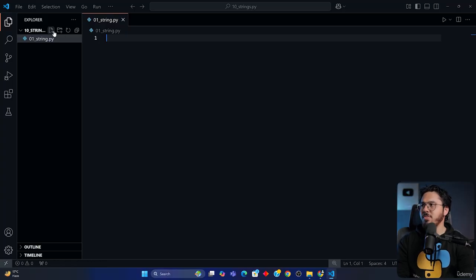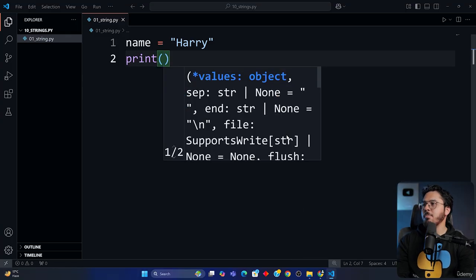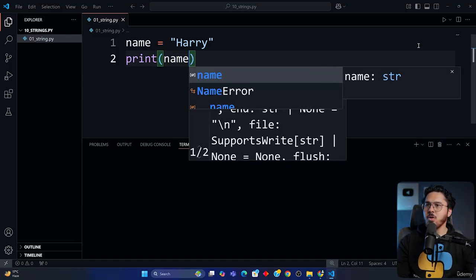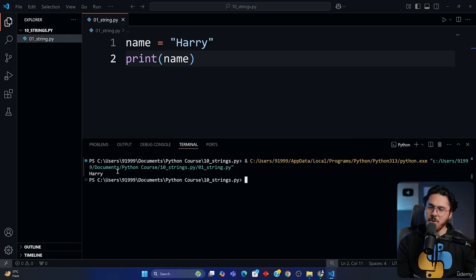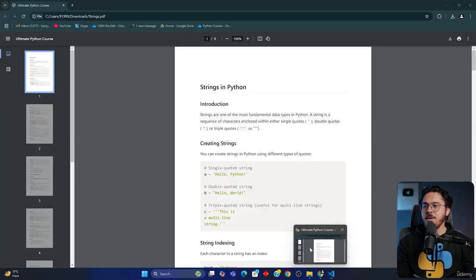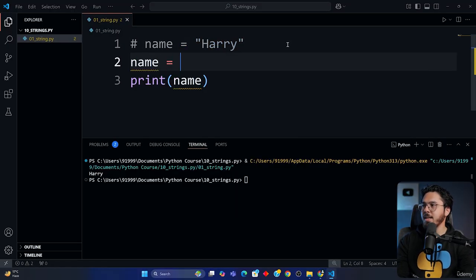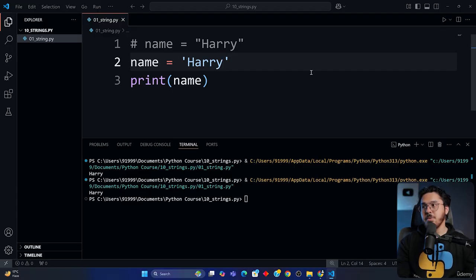We already know if we say name is equal to double quote Harry, this is a string, and we can print a string by print name. And if I run this program, it's so obvious that it's going to print Harry, right? But you can also create a string by using a single quote. So you can either use double quote, you can even do something like name is equal to single quote Harry, and this is going to yield the same result.